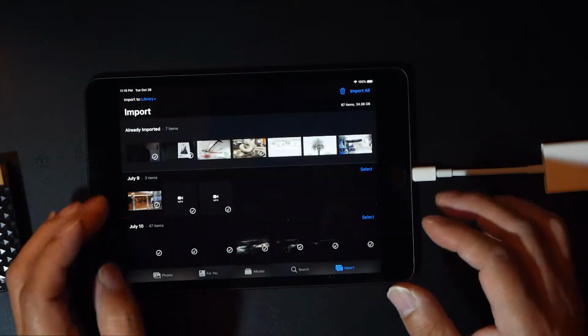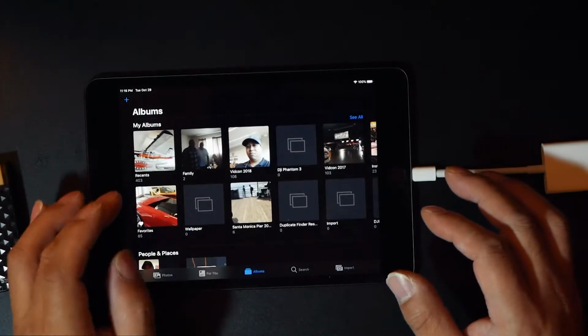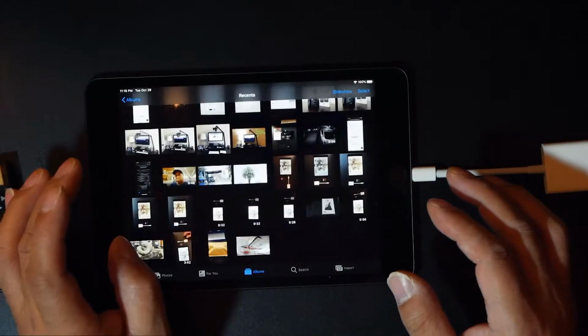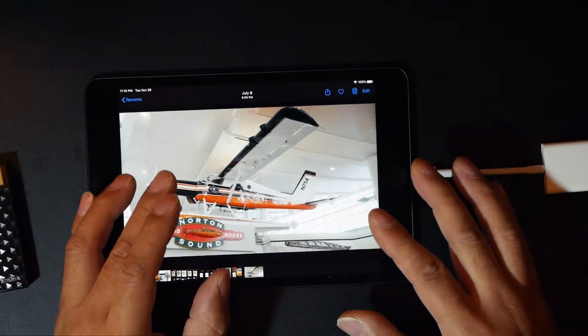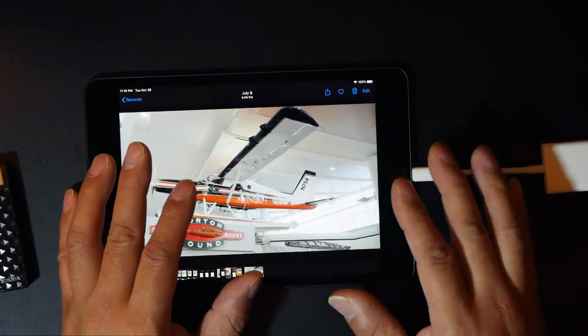And then what we're going to do is we're going to go back into albums. Then you're going to go into recents because it's going to be the most recent photo that you uploaded. And then as you can see right here, it's going to show the picture of the plane that I just uploaded. And that's pretty much it. That's all you have to do.